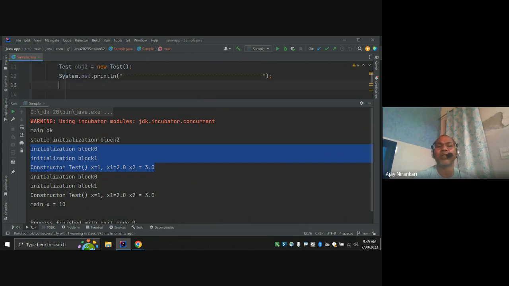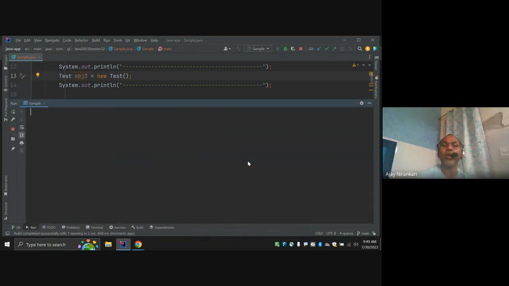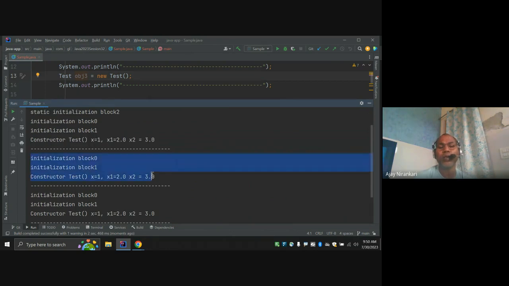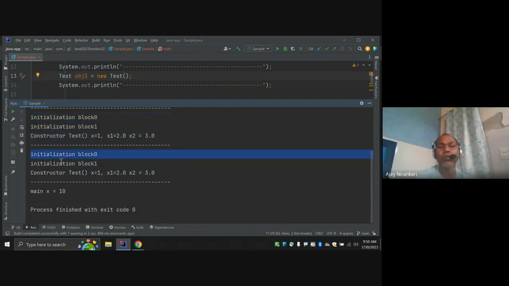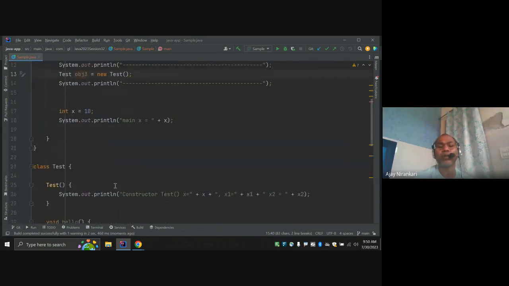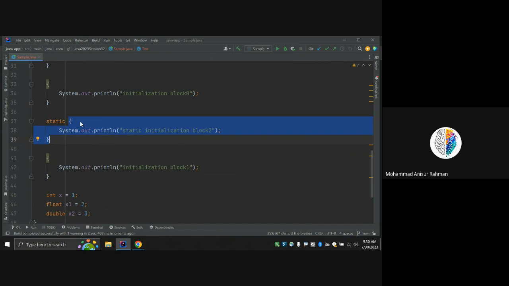Let's see object 3. I am just explaining one new feature about static: static means only one copy. Run it. Any number of objects you can create, but for the first object the static block initializes, and after that there is no static block again. The static block is executed only one time.